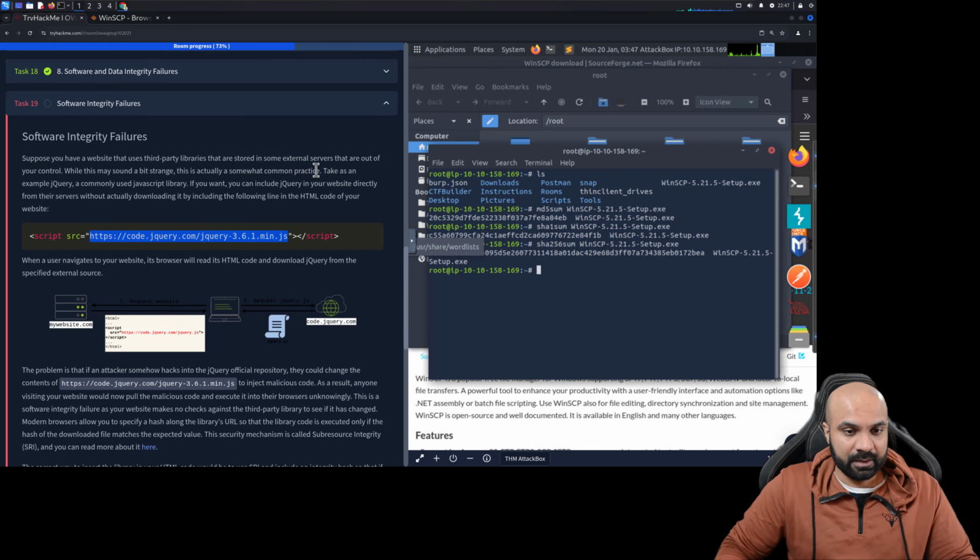All right, take an example: jQuery, a commonly used JavaScript library. If you want, you can include jQuery in your website directly from their servers without actually downloading it by including the following line in the HTML code of your website. That is very true. When a user navigates to your website, their browser will read its HTML code and download jQuery from the specified external source.